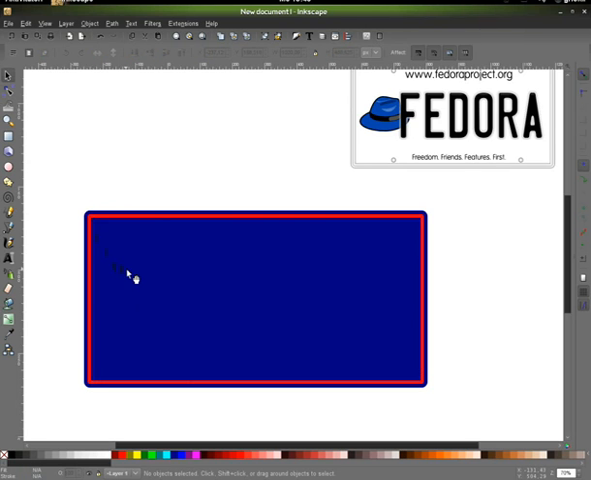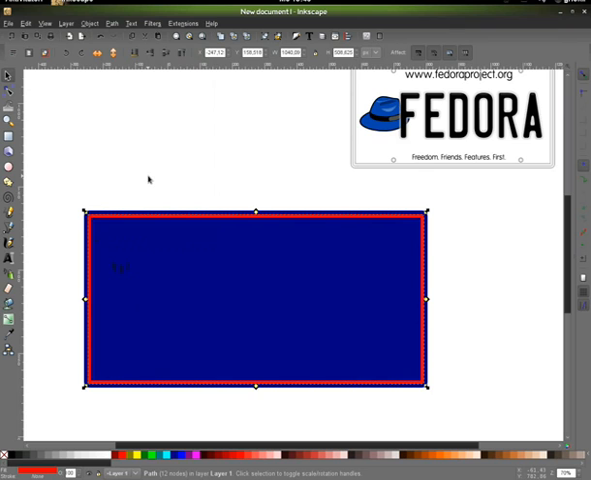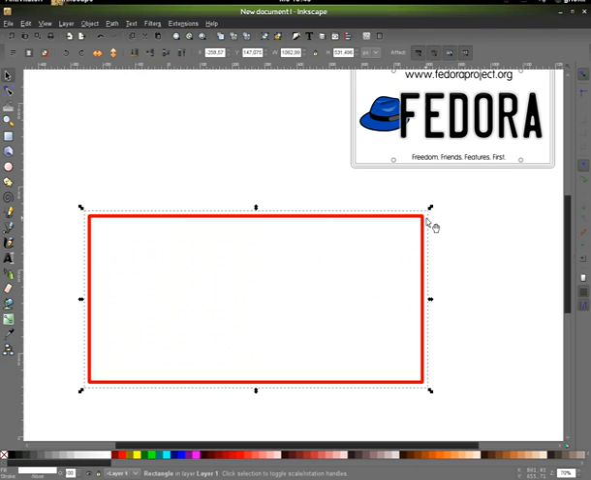Then we select the last one and the first copy of the shape and go to Path, Difference, and then we have only this border.